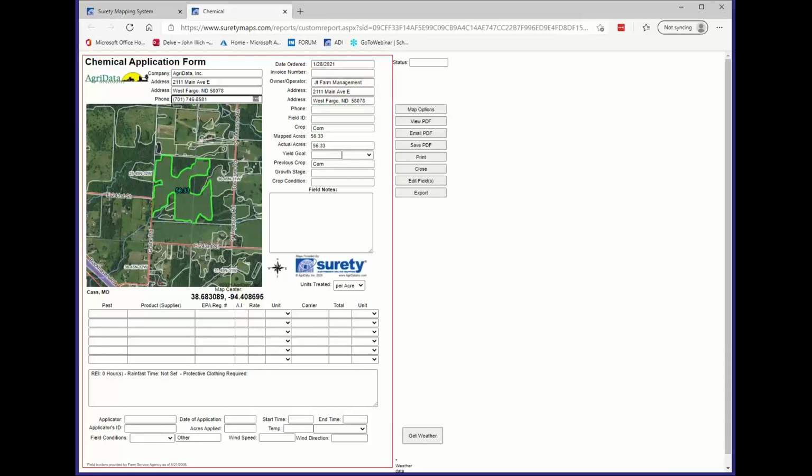Some of this stuff is filled in based on what you have filled in your profiles, or if you're in Surety Pro, or your client farm field information. We have lists that you can create to add crops to. If you want to have crops, you can change acreages. We got other things available. In this case, you can build your chemical groups for this and enter rates and save those.